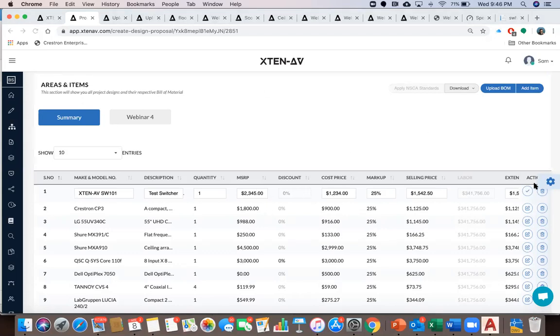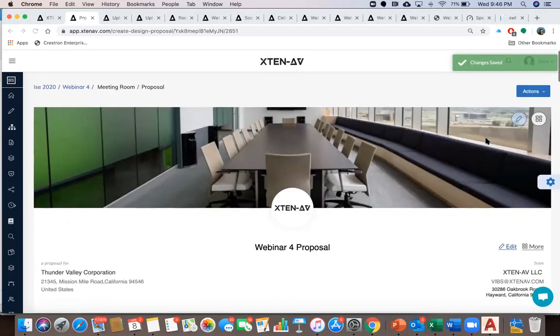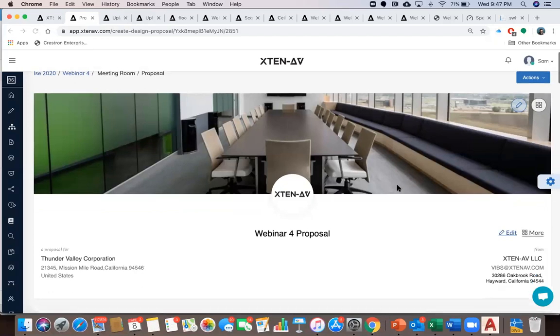The cost price is there. So I'm not going to give you a full tour of the proposal tool because we're going to do a full session on just the proposal tool. There are some new upgrades coming next week on the proposal tool, so I want to save it for that. So this is where, just to give you an overview, you can create an end customer proposal.